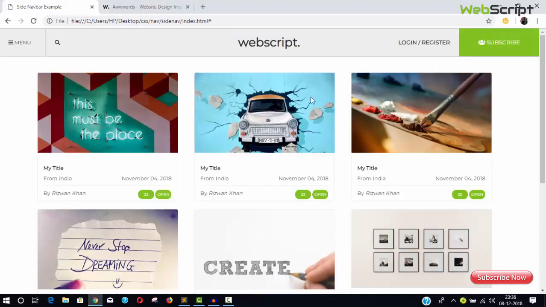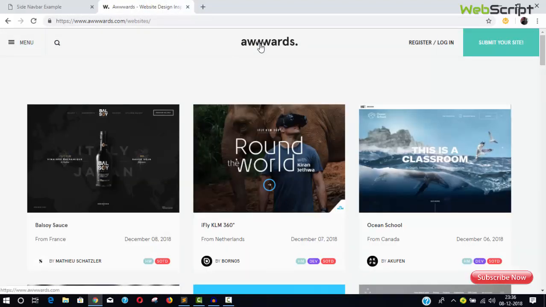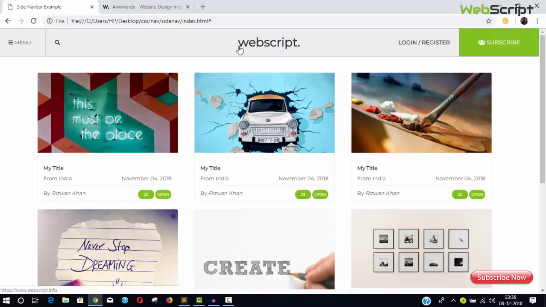So here it is. Here is my logo. It's not SVG here, this is not SVG. This is text with the font family Lato. Actually it's not my real logo, so I can use whatever I want. That's web script. That's just text.